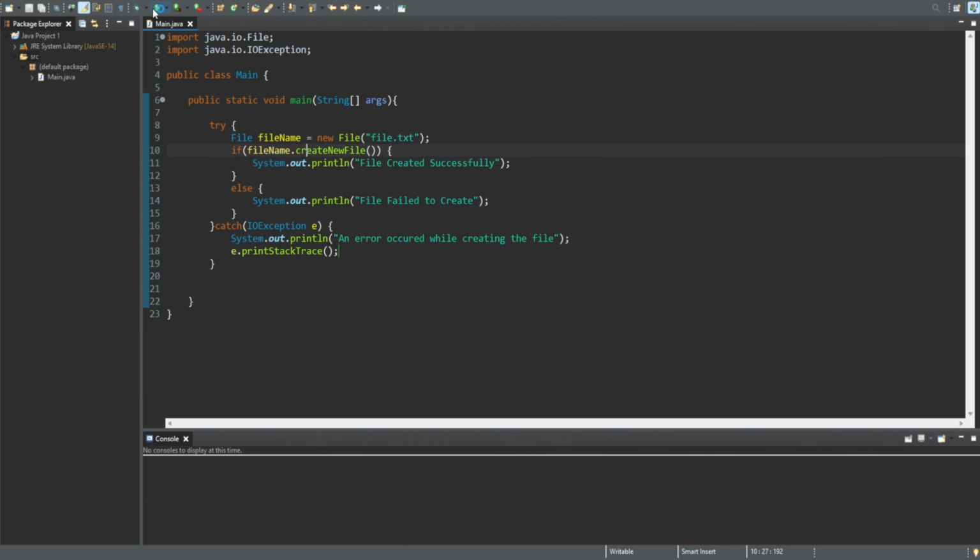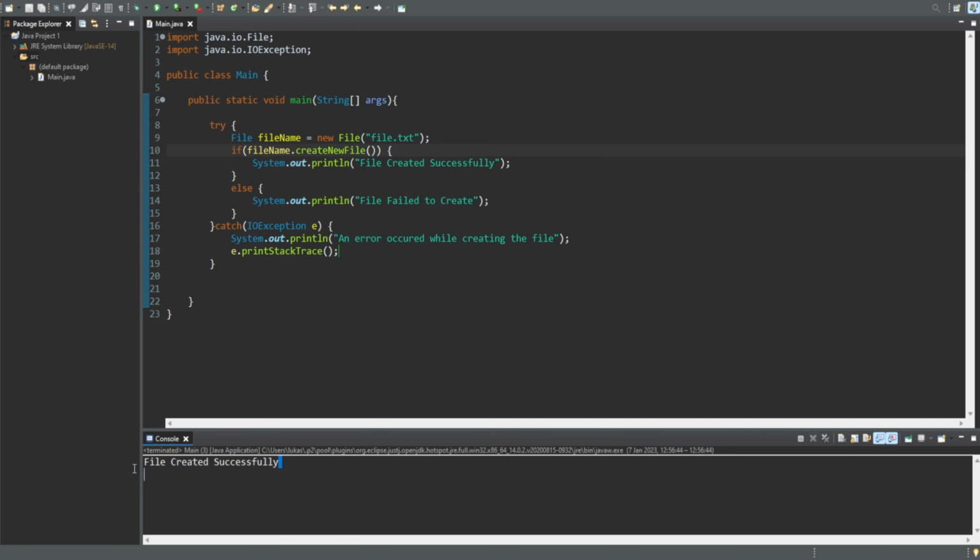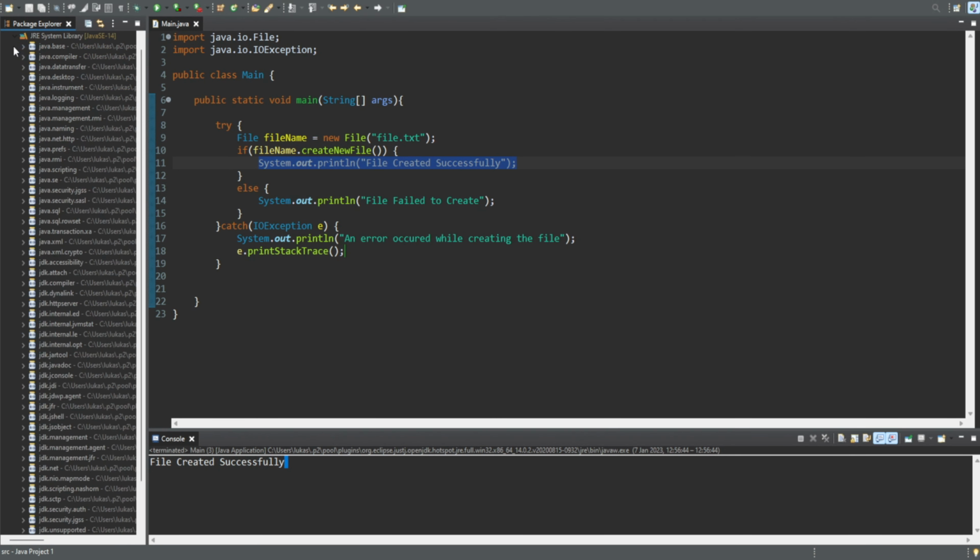So if we run this code now, you can see we have file created successfully. So this is successful. Now you can see that it doesn't come up here. That's because we do need to refresh this. So we can refresh it, and I'll just open and close it.